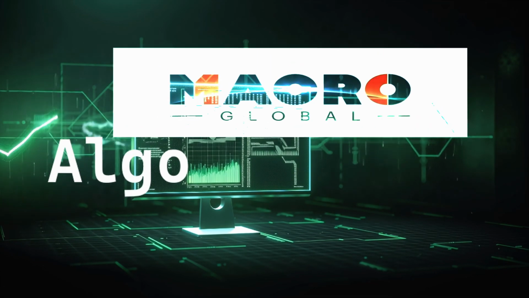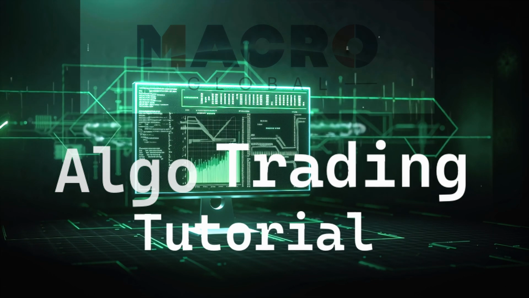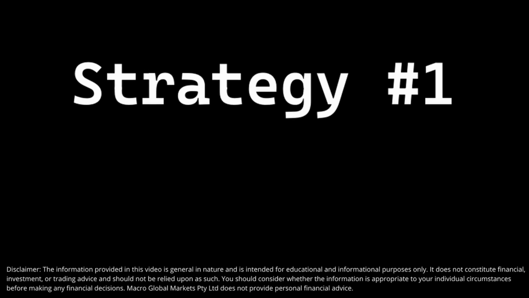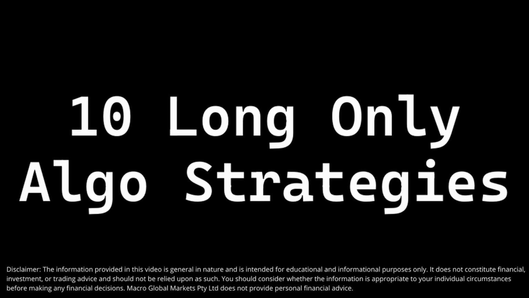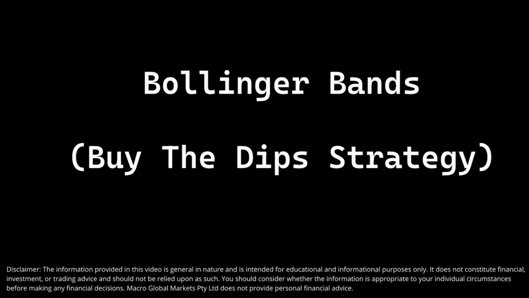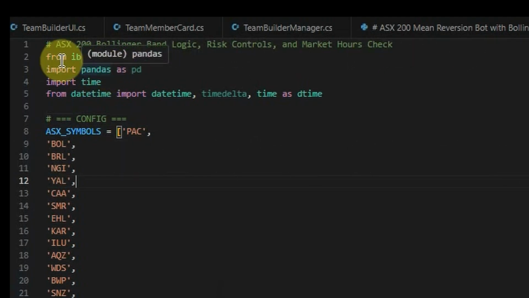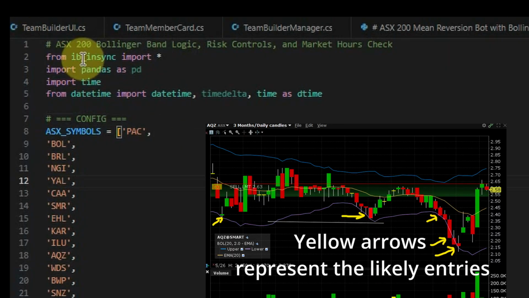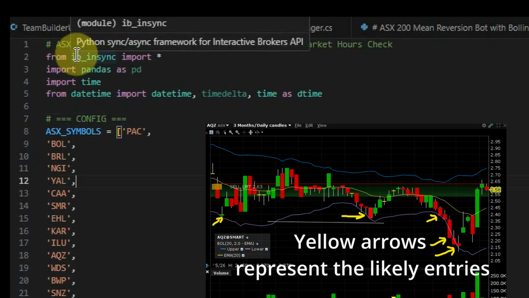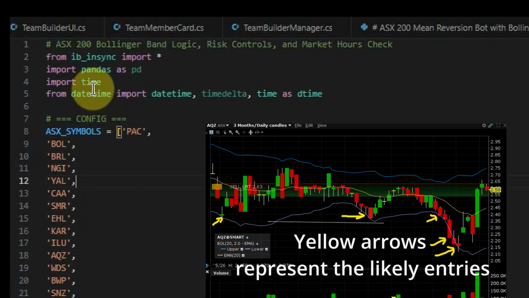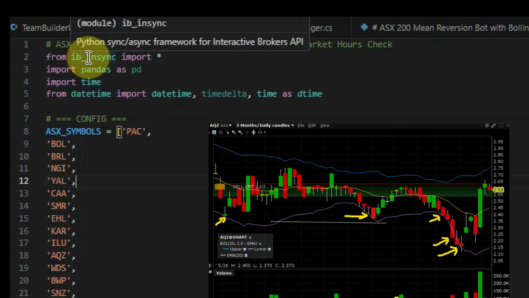In this Macro Global Markets algorithmic trading tutorial, we're going to take a look at the first strategy from the 10 long-only strategies guide, the Bollinger Bands. In the coding area, using Visual Studio Code, we've got the top elements, so we're importing some libraries so that we can look at time and sync to the platform.